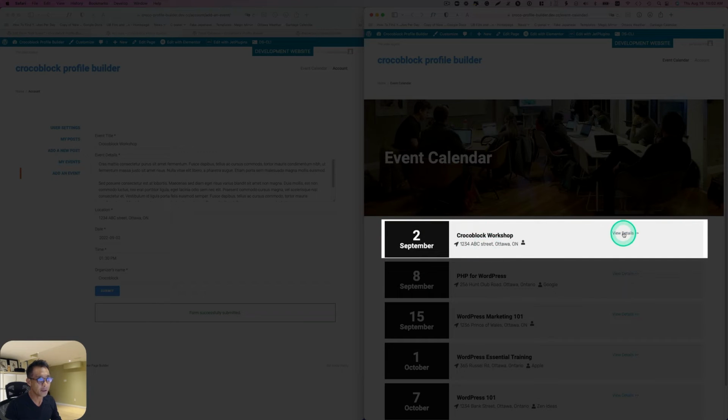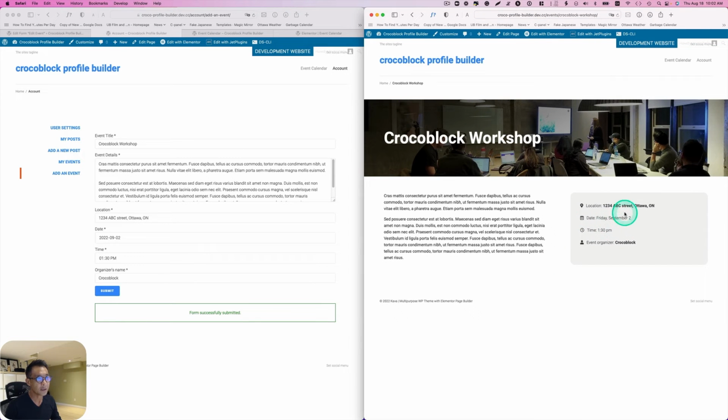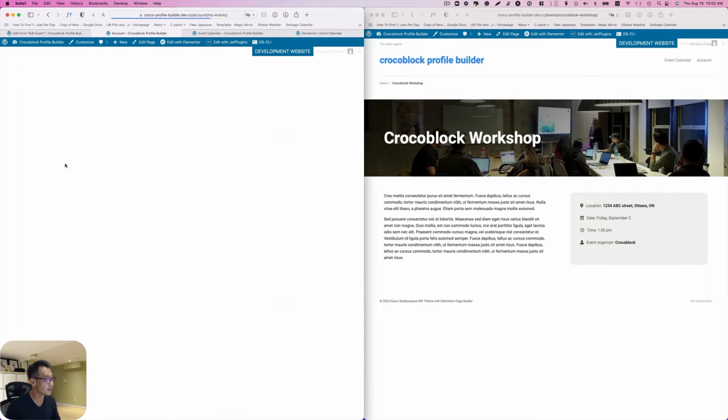And then here it is, and here you can see actually the detail here. All right, so the location and date, time, and organizer's name, and here is the event detail. So that's the title here. And of course, go back to my events listing.